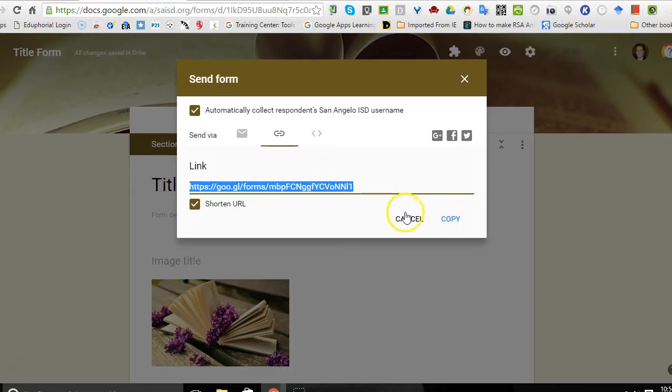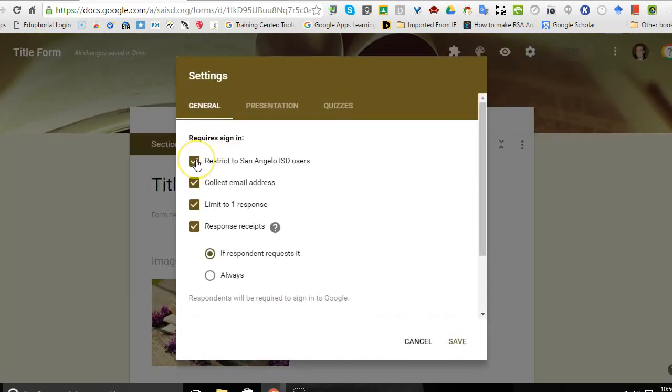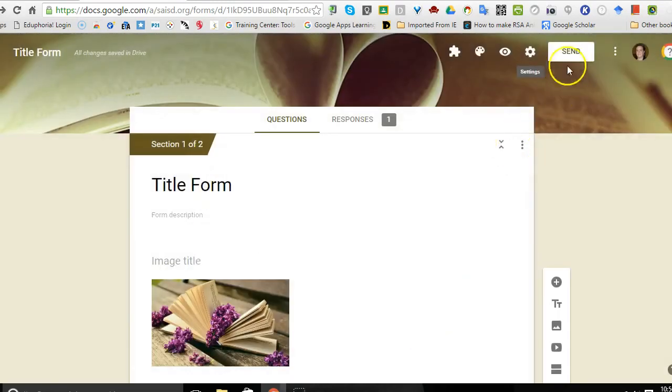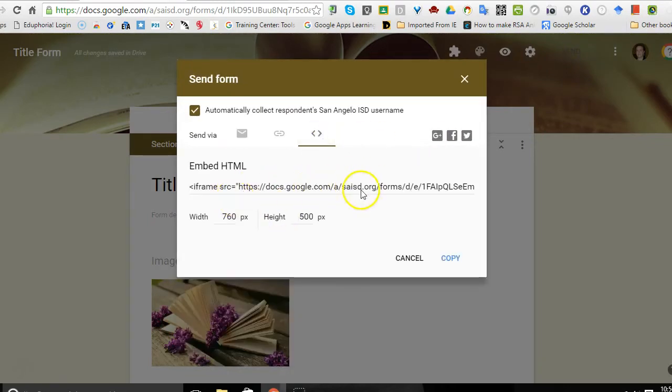Notice that when you share this link, if your settings have been restricted, when that person gets that link, they have to sign in to Google to their Google account, because I've got it restricted. Also under send, you can embed, and that's where you can copy that code there and embed the HTML into your web page if you'd like to.